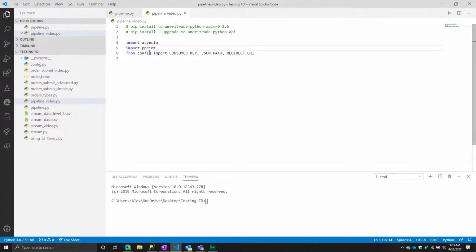So again, I will not be providing a config file for you. That's your responsibility. You can create a config file and put the variables in there. I do have examples on my GitHub, so you're more than welcome to use those. Otherwise, you put them in the script itself.